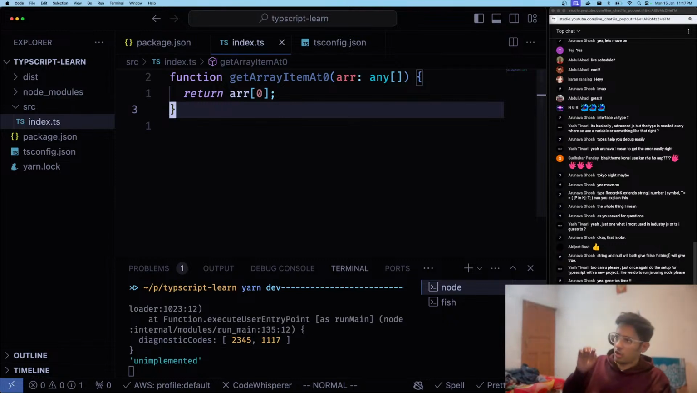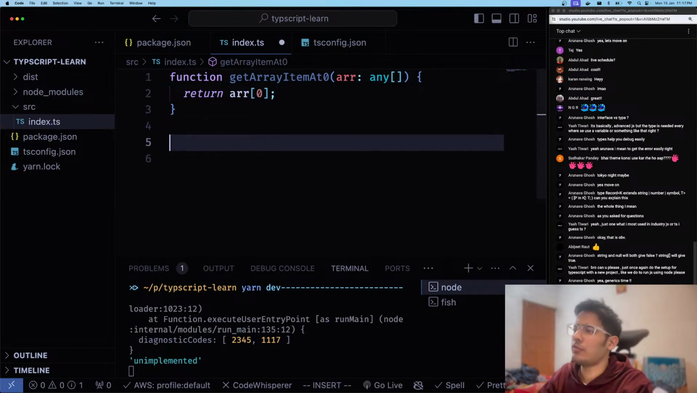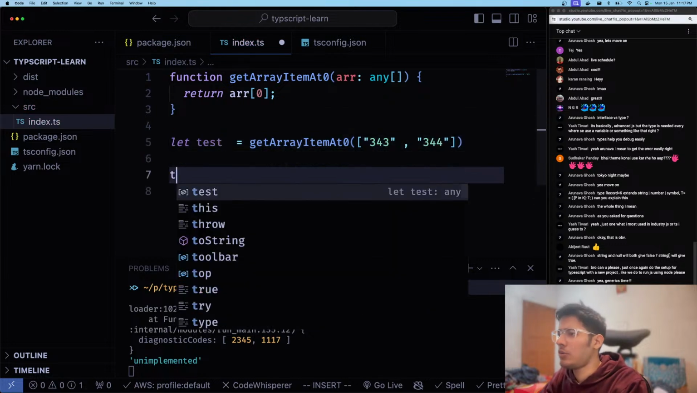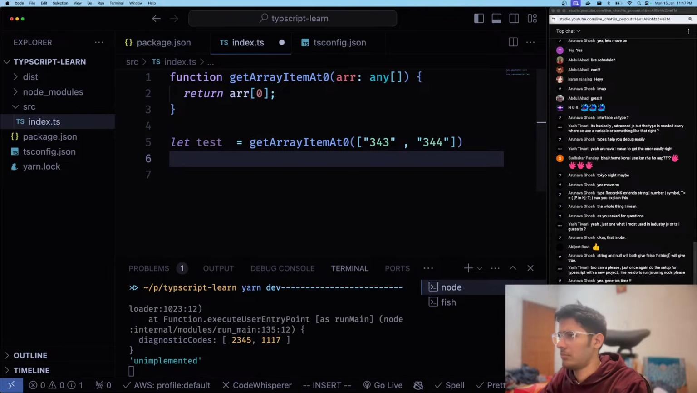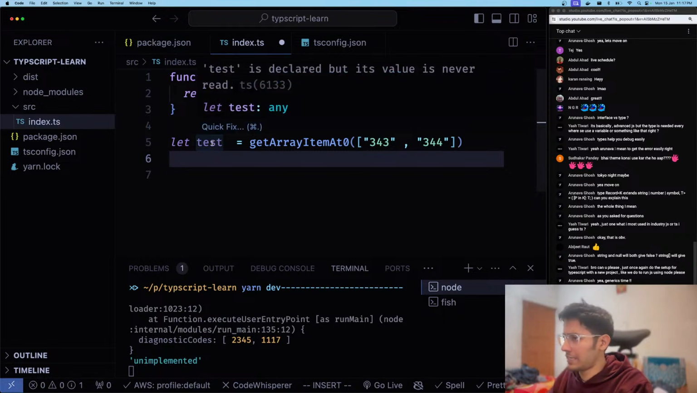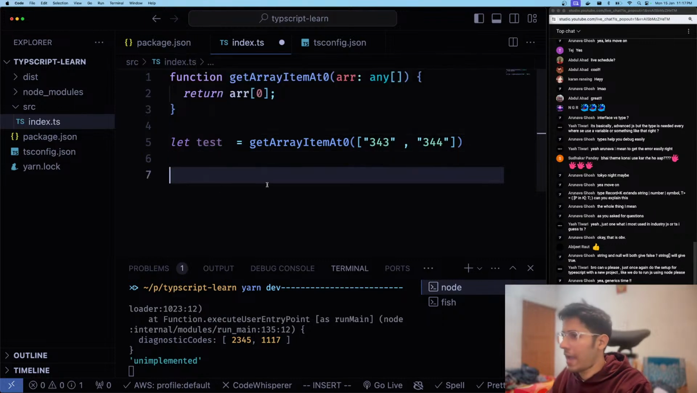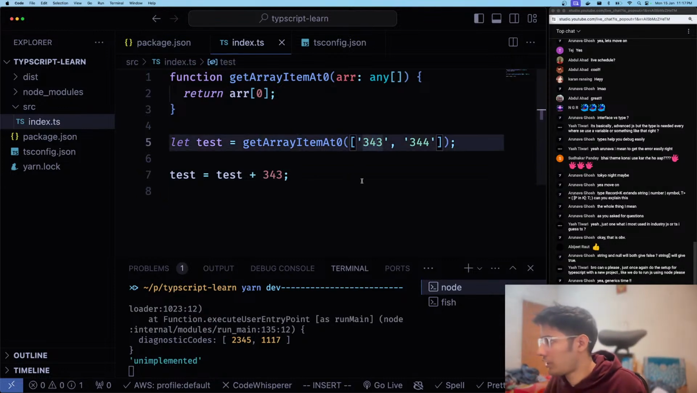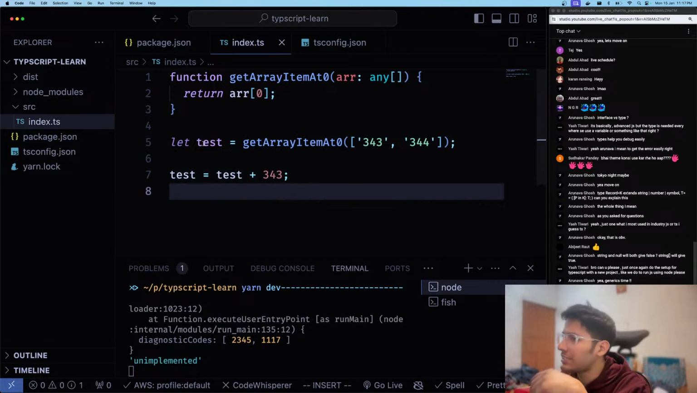Normally you would do it like this, but this is very unsafe code. Why is it unsafe? Let's call this: test is equal to get array at 0, and I pass 34 and whatever. If you check the type of this test, it is any. So I can do test is equal to test plus 32. I can do this even though the first item is 343, which should throw an error because I cannot add a number to it the way I want. It will simply add it at the end. This is very unsafe because test is any type.